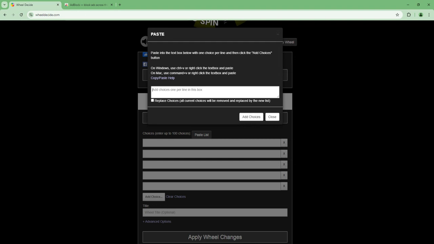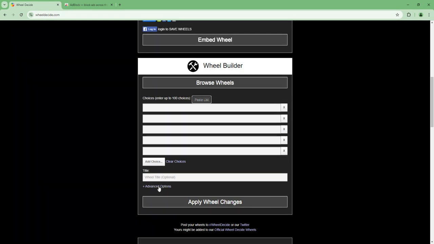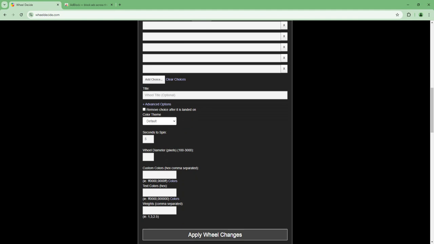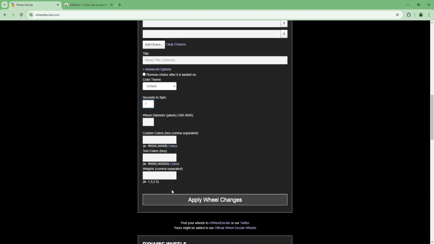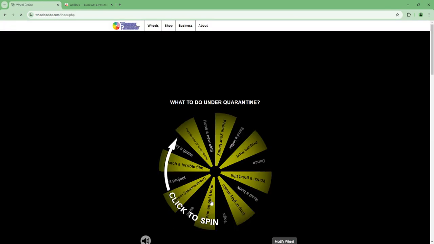So you can add the names here by bulk, and when you are done, you can give it a title, for example, period 1 or morning class or whatever. I make it so it's just 1 second to spin. I don't need to wait all this time to have it spin, but you can change the length of the spin. All these other things I don't worry about myself. And then click Apply Wheel Changes.